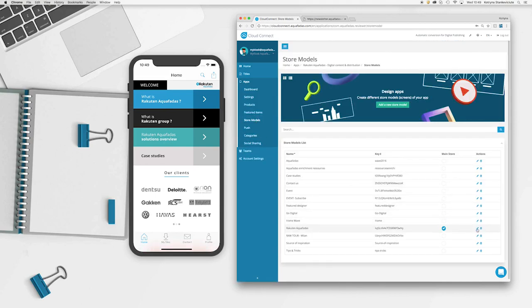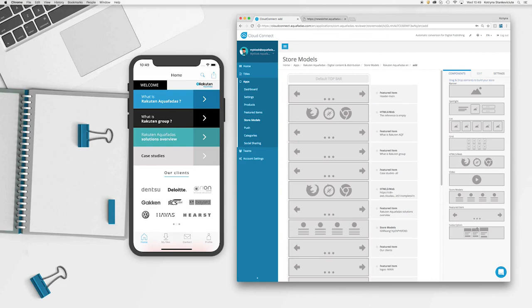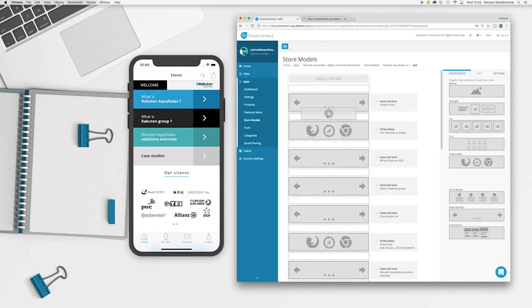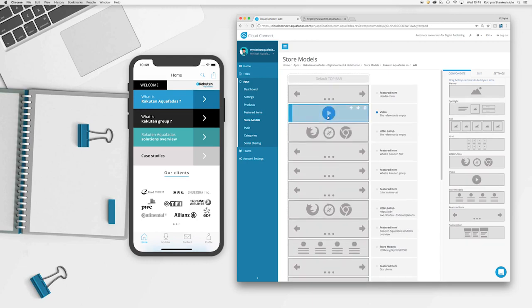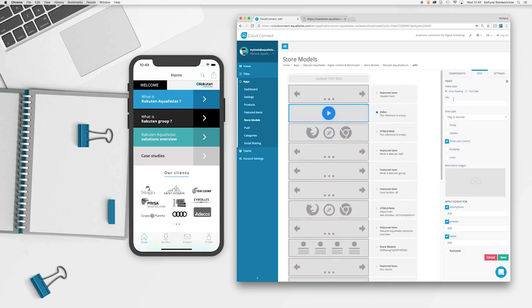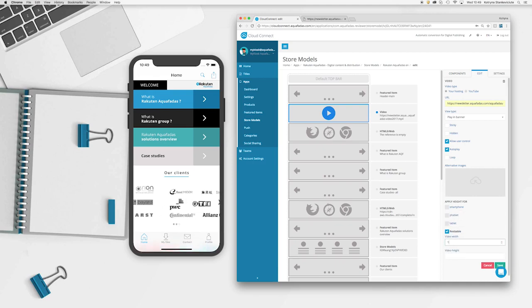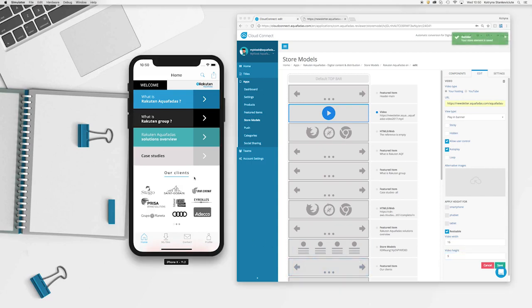First, we open the Rakuten Aquafadas app project, and now we can see the storefront app editor with all the various widgets available on the right side. We drag and drop a video banner, for instance, in the middle of the storefront. We adjust the parameters for this new video banner, like for instance the autoplay option. We adjust the size of the banner for the different mobile ratios, and we save it, and the app will be updated in real time on the left side.